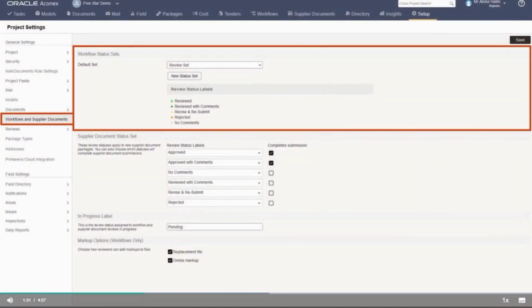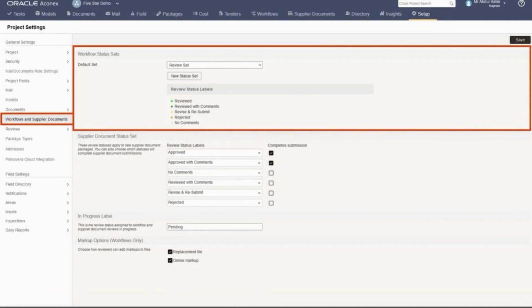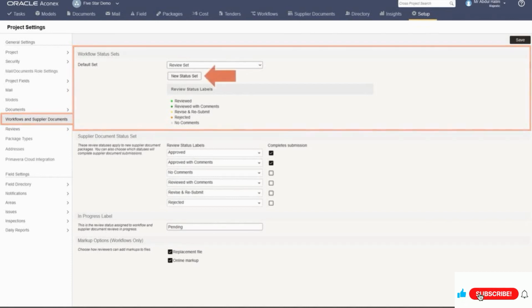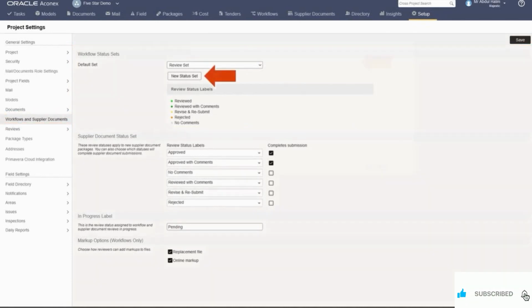Review status sets are managed in the Reviews section of Project Settings. This is where you control the review status labels that are available within your project's workflows. You can also change the default set and create new status sets from here. Let's click New Status Set.